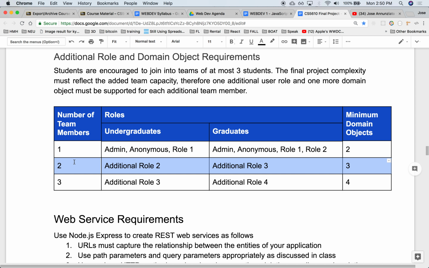I'd like everybody to be in groups of three, right? Teams of three, especially because it's summer. The semester is extremely short, and grading is going to be a very big challenge this semester. So that's why I'm going to ask you to all be part of a team of three. Normally I would say you can be all by yourself, up to three.